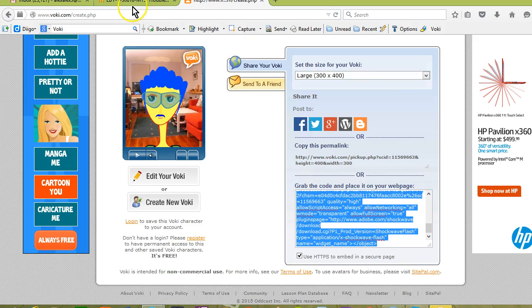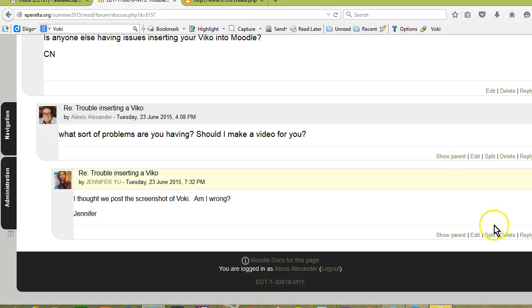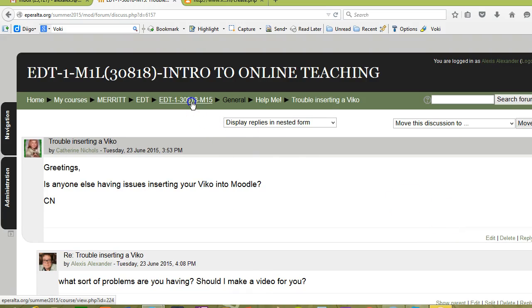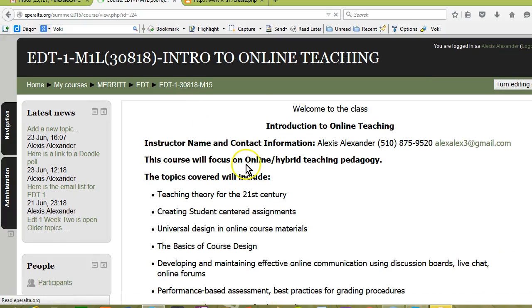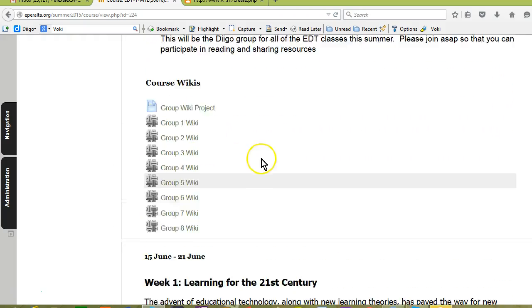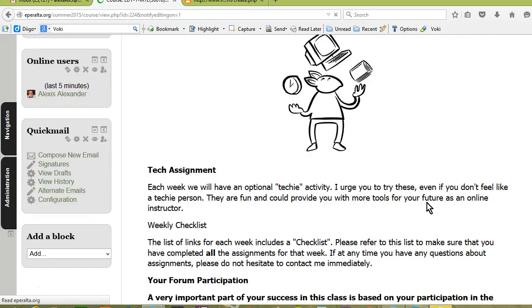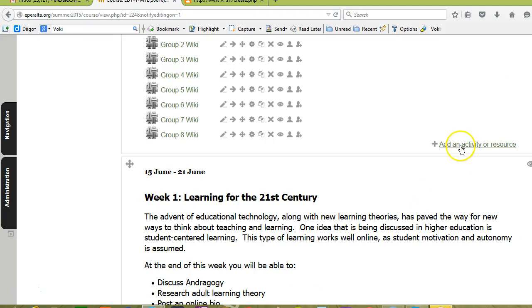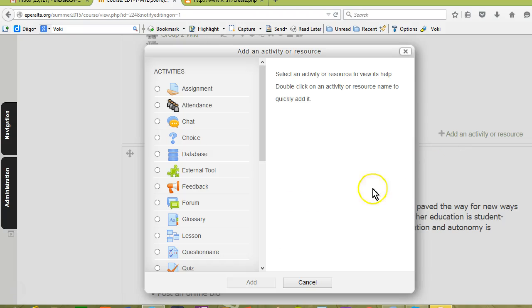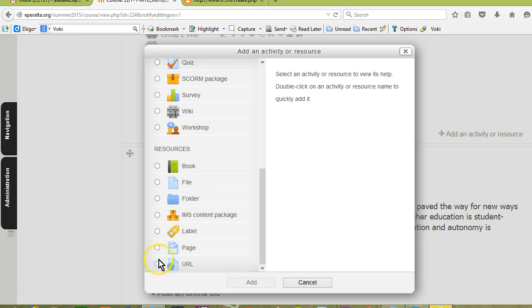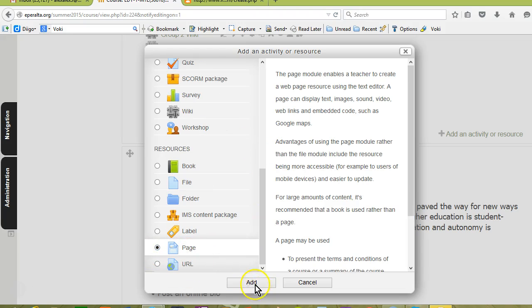Alright, so let me go back to my Moodle. I'm going to have to put this in a page. You can't put external code in a forum other than a link to a video. So I'm just going to turn editing on so I can get into my Moodle shell, like you're going to do for your Moodle shell. Then I'm going to go to add an activity or resource, and I'm going to add a page.